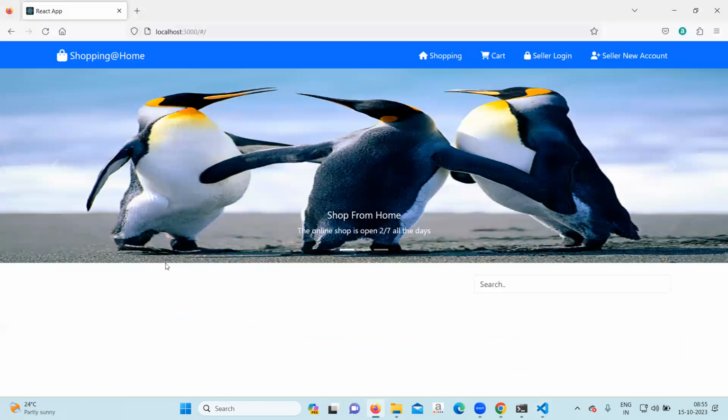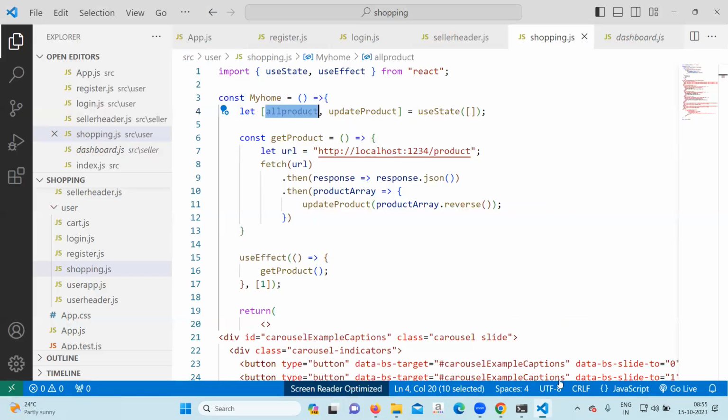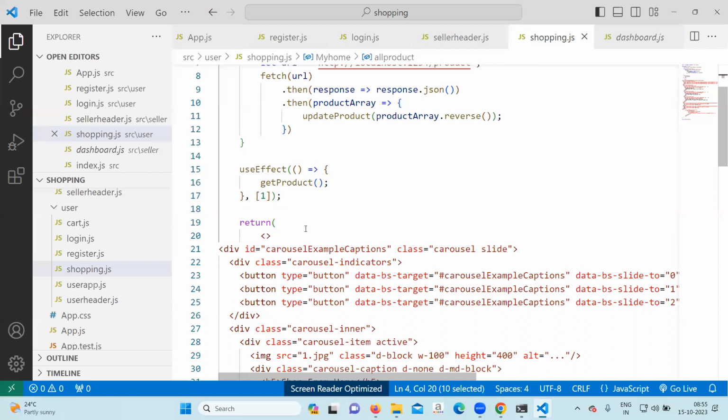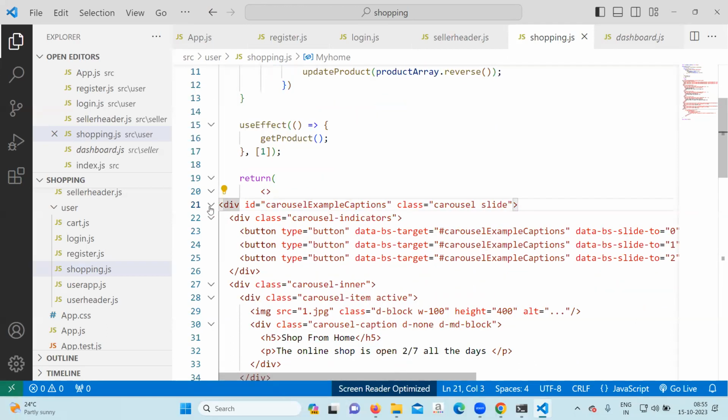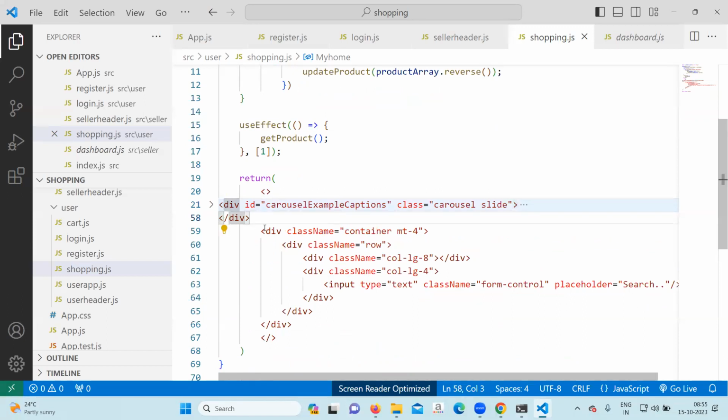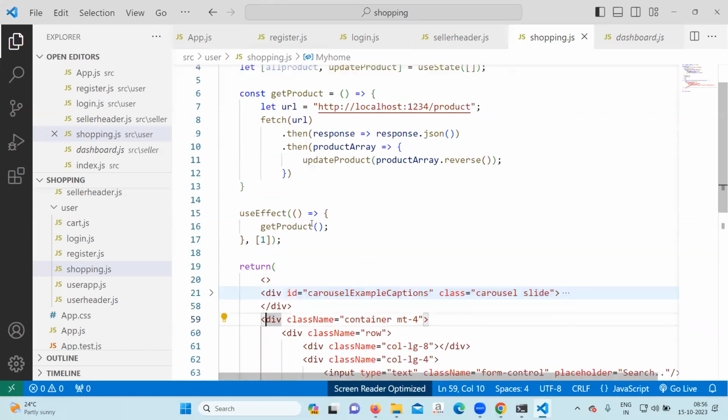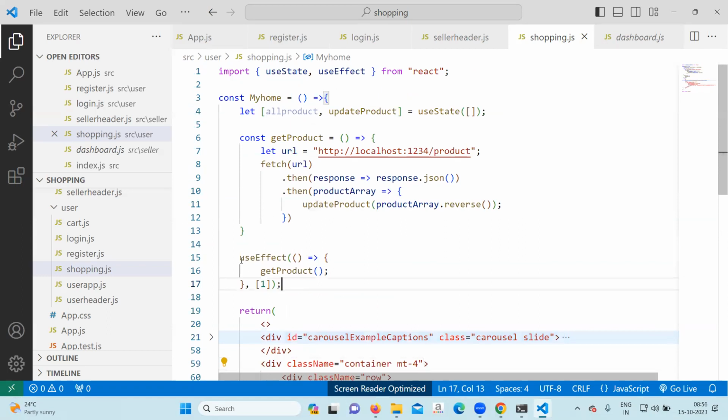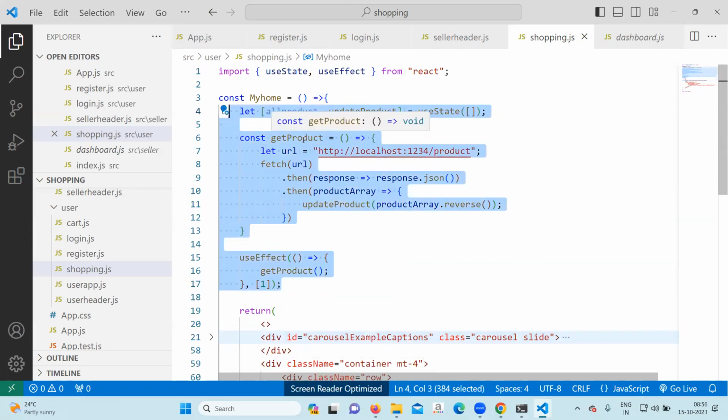All products should be listed here at the bottom. So the banner is one section. After the banner, we have the container. Okay, so this function is ready for everyone. I will share the full code in the chat.